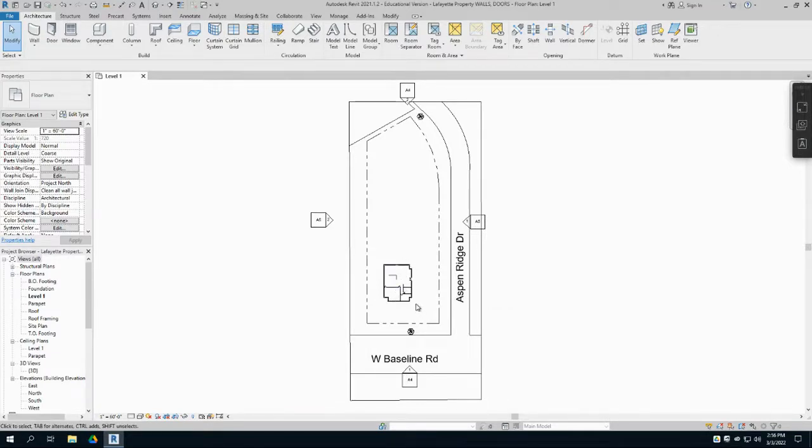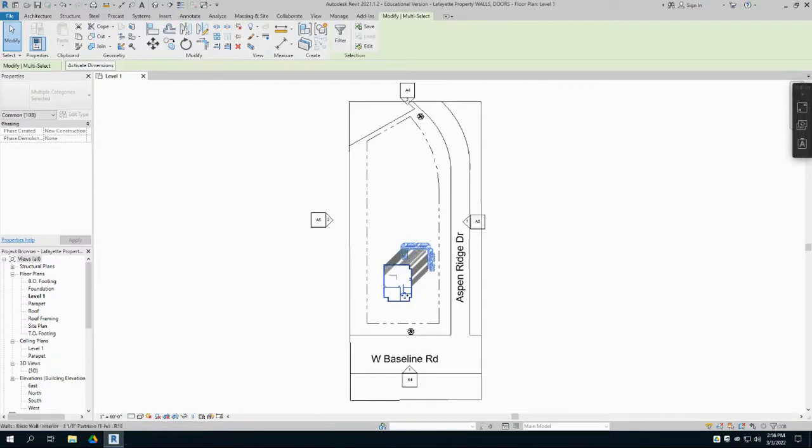Well, I can just click and drag and select. You can see it's selecting all these parts, so it's a lot of items. And if I just click on one of them and I'm patient, I can move it where I want.